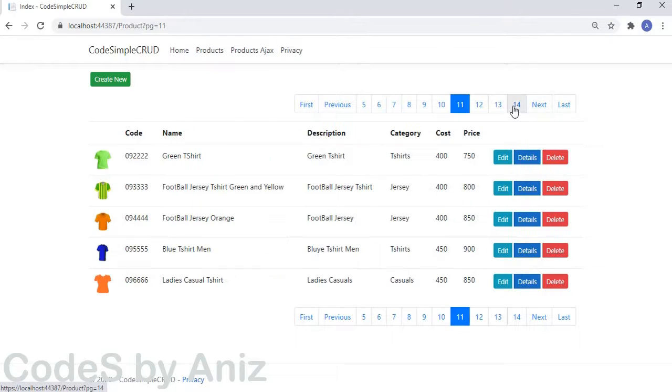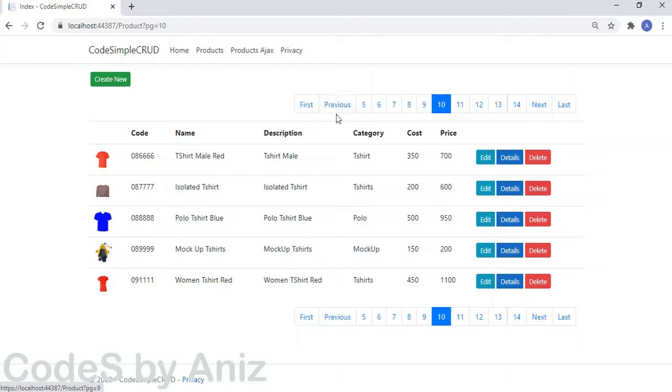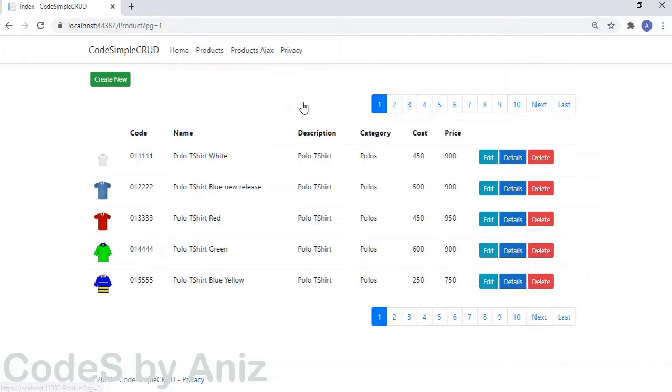Now let's click the next button. The pager moves to the next page, I mean to page 11. So far so good. Now we will test the previous button. Yes, the previous button is also working fine. Then we will click the first button.